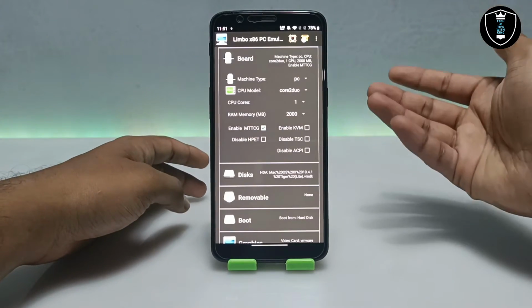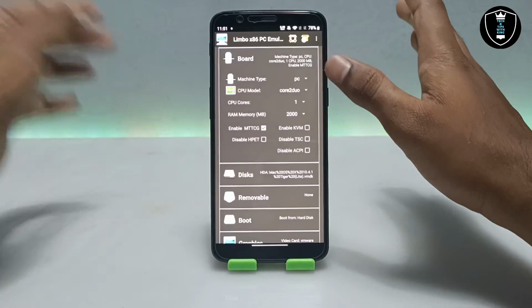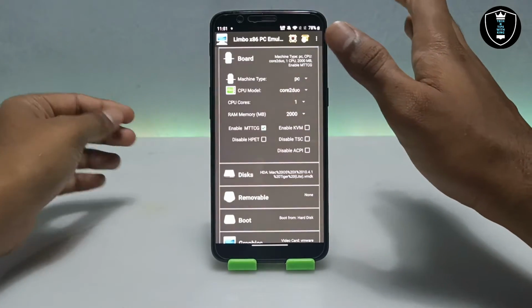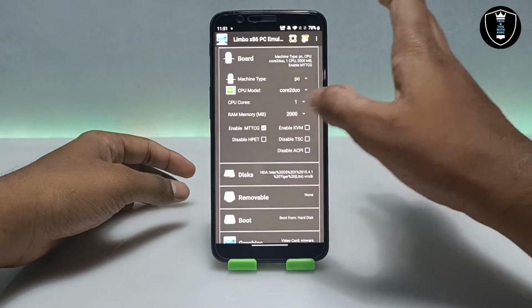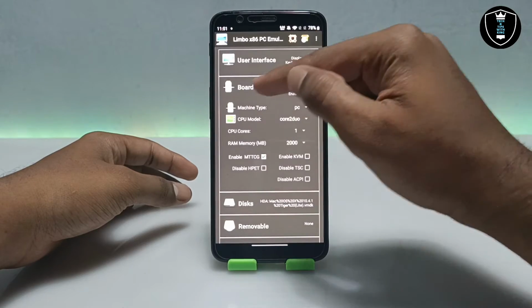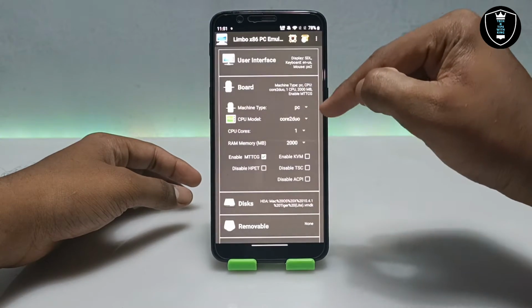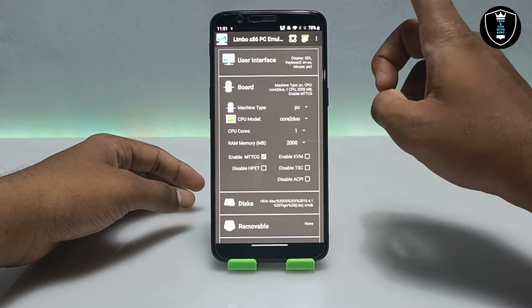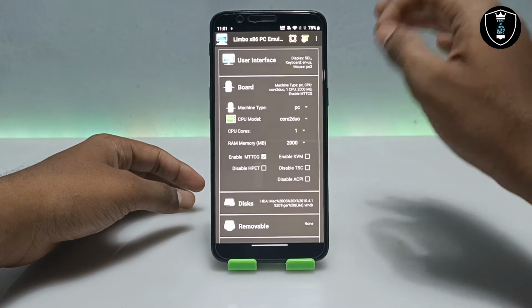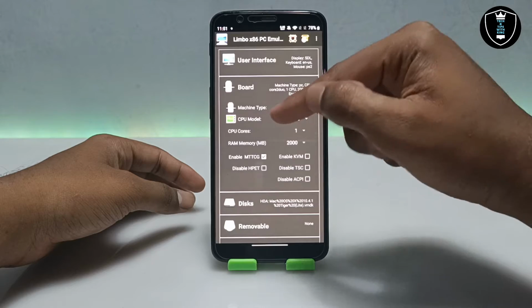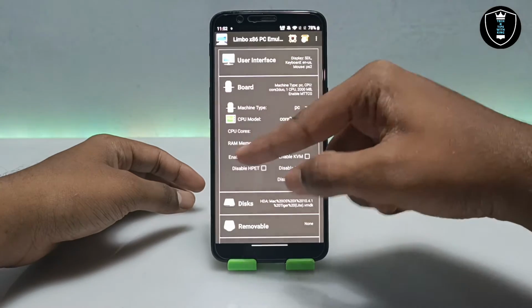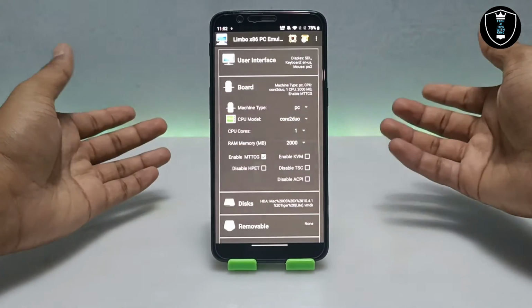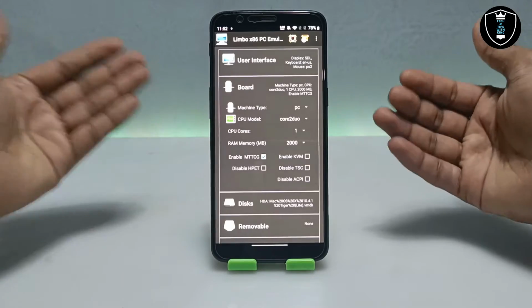You can increase the RAM, but you have to select the CPU model and CPU cores. As you can see in the board, I have selected CPU model Core 2 Duo. Make sure you have selected this one, and for CPU cores you have to select only one. If you select more than one, it will not work. So make sure you select only one CPU core. And RAM you can select according to your smartphone. If you have a lot of RAM in your Android phone, you can select more.